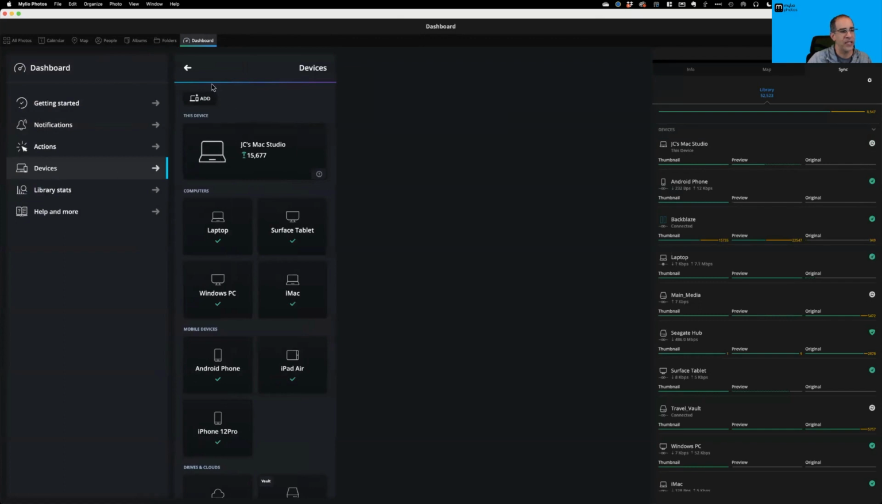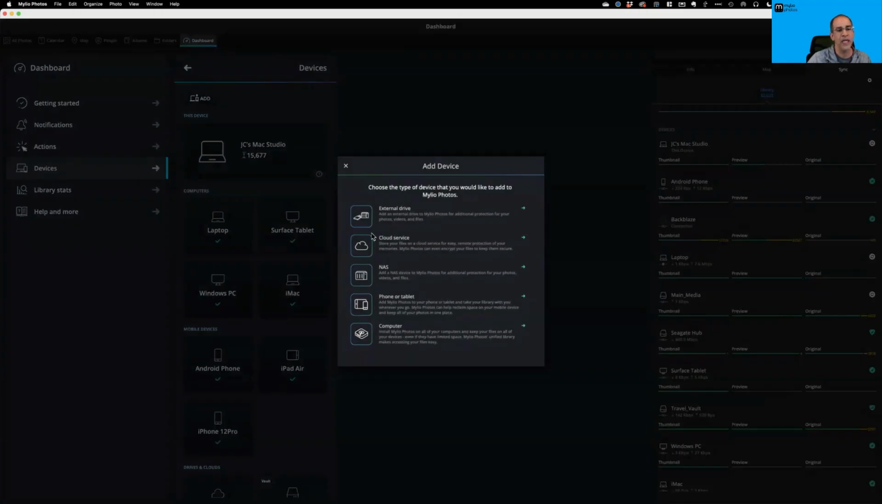I click on the devices panel. And at the very top of my devices column here is an add button. When I click on that, I see a list of all the different devices that I can add to my account. And the ones that were discussed today, NAS is also one that we can discuss and answer questions about, are external drives and cloud.